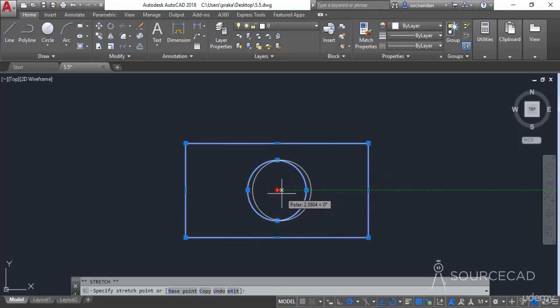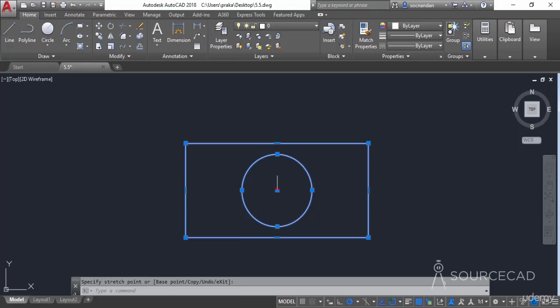So in this way, we can use these modify tools directly using the multifunction grips as well. And obviously we have the option of changing the geometry directly by clicking the multifunction grip also. So this was all about the multifunction grip tool of AutoCAD.